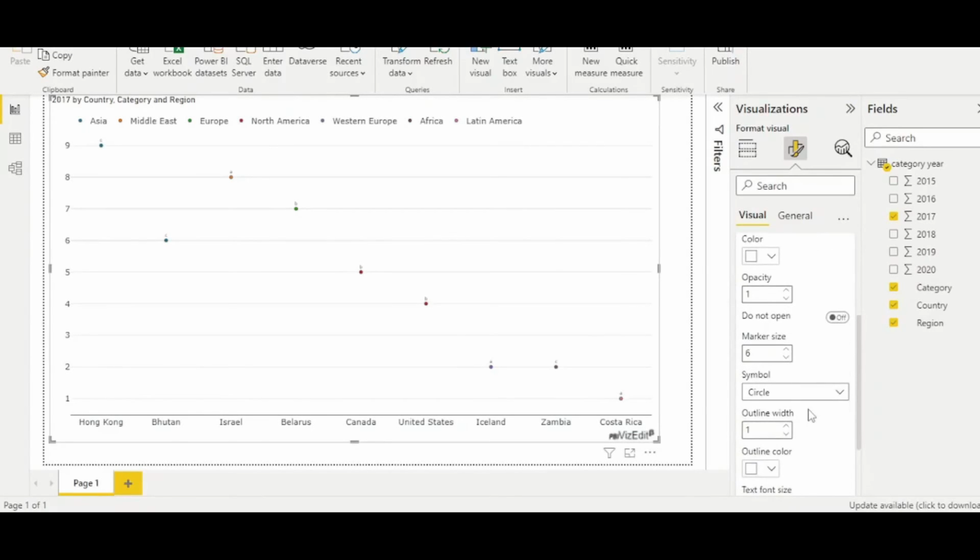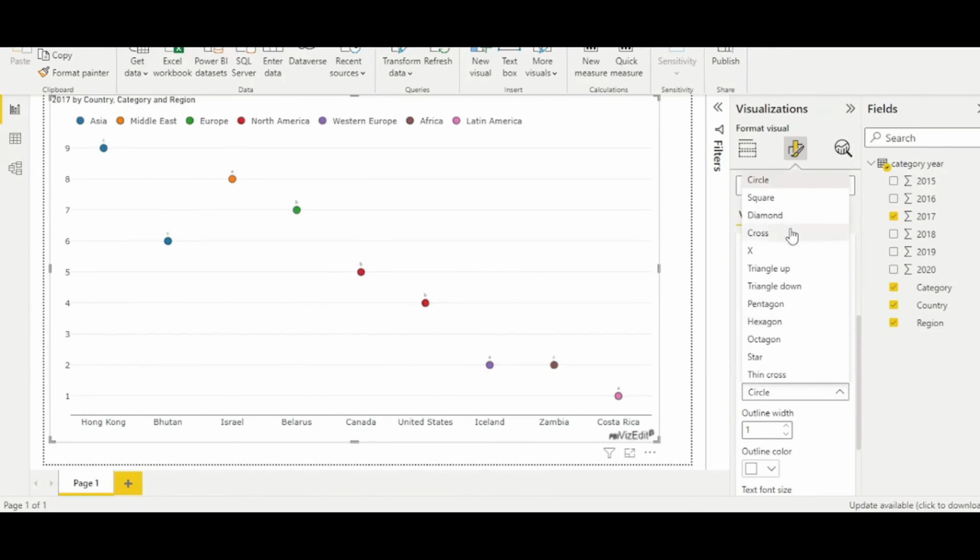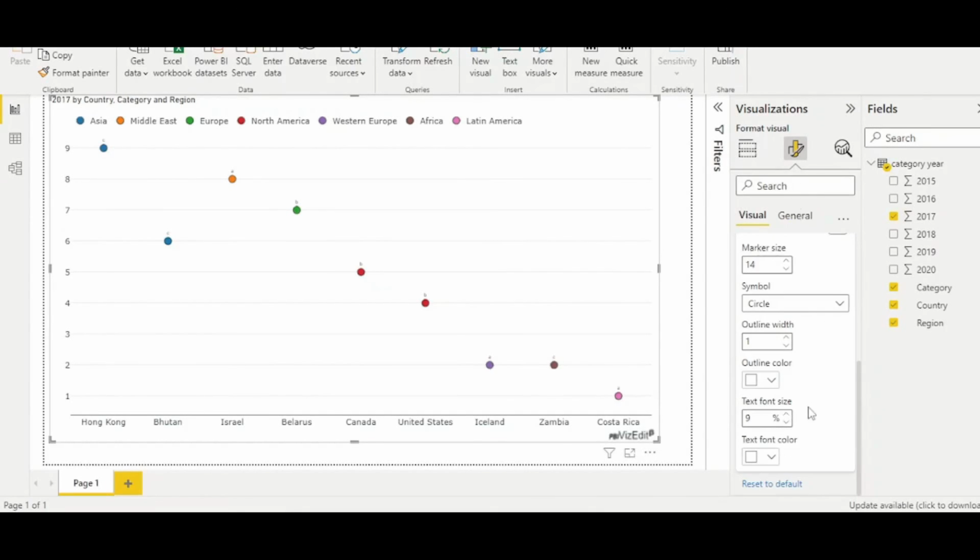In plot, I want circle a little bit big, so I am increasing the size of the circles. Let's make them a little more. And you can also change the symbol, you can change from circle to diamond or diamond to circle. Here also I want to increase the text font size a little more so we can see clearly what is the category of the dots.